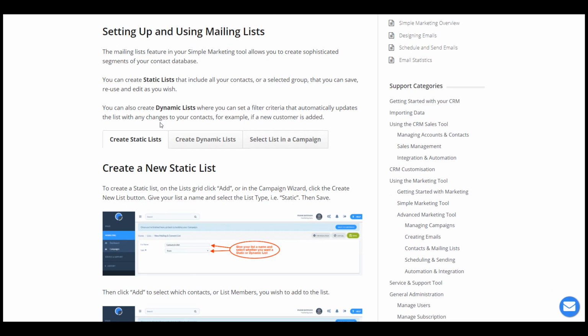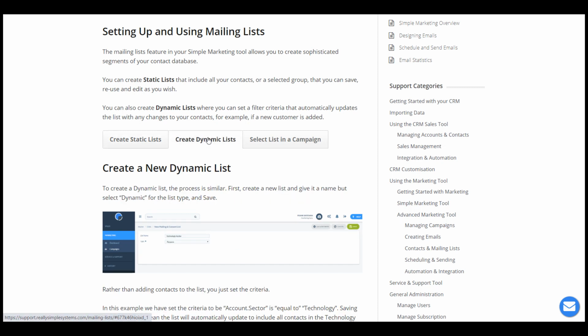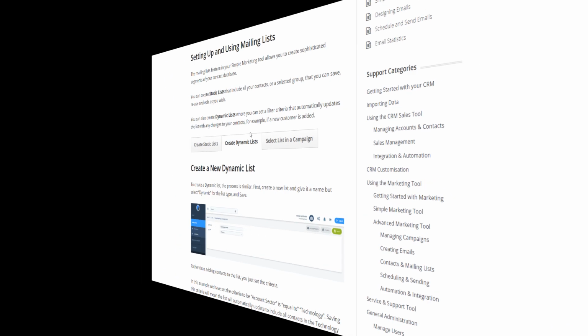You can create static lists that include all your contacts or a selected group that you can save, reuse and edit as you wish. You can also create dynamic lists where you set a criteria for the segment that will automatically update with any changes to your CRM contacts at the time of mailing. For example, if a new customer is added.